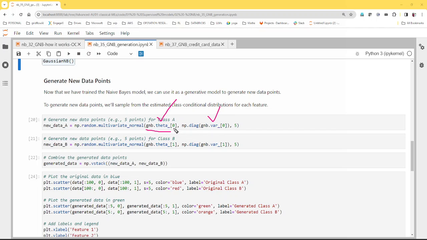The Gaussian Naive Bayes will store them in terms of arrays. 0 means the first class, A, and 1 means class B. That's how it's going to store those model parameters. So this is for class A, and this one is for class B.